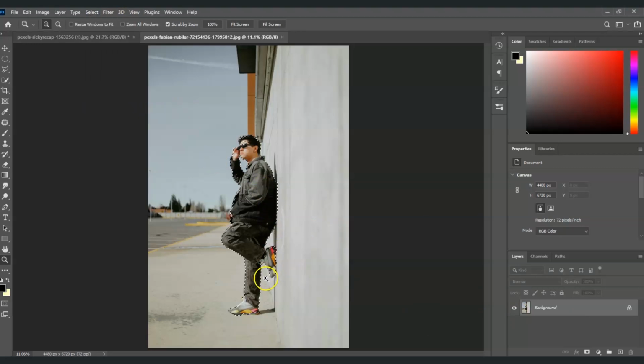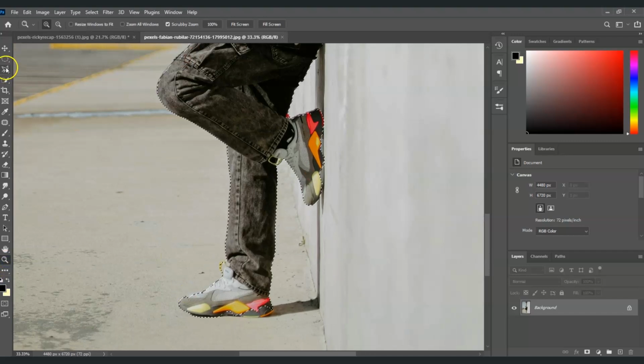Once the selection is done, we'll enhance it with the Polygonal Lasso tool for some parts that aren't selected and some parts that we are going to deselect, right? So let's do this. Get the Polygonal Lasso tool. Let's add a selection on the sole because some part wasn't selected.